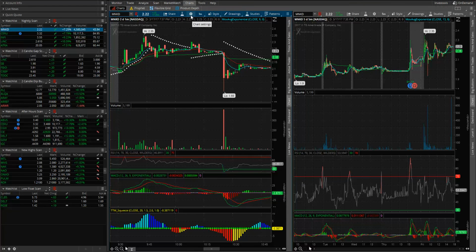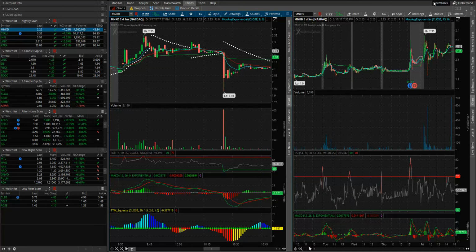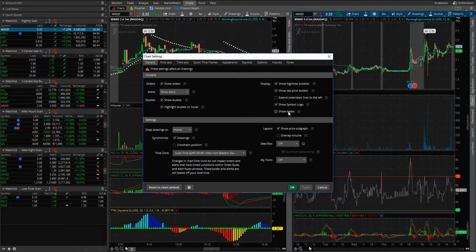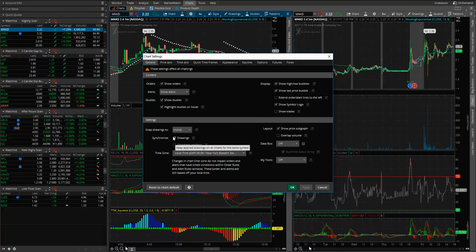So you're always going to want to go here, into this little cog. One of the things you want to do is make sure that overlap volume is not selected. It's actually not selected here. You also want to synchronize your drawings. That's one of the first things you want to do. So make sure this button is selected. If it's unselected, select it so that you synchronize your drawings on your two charts.